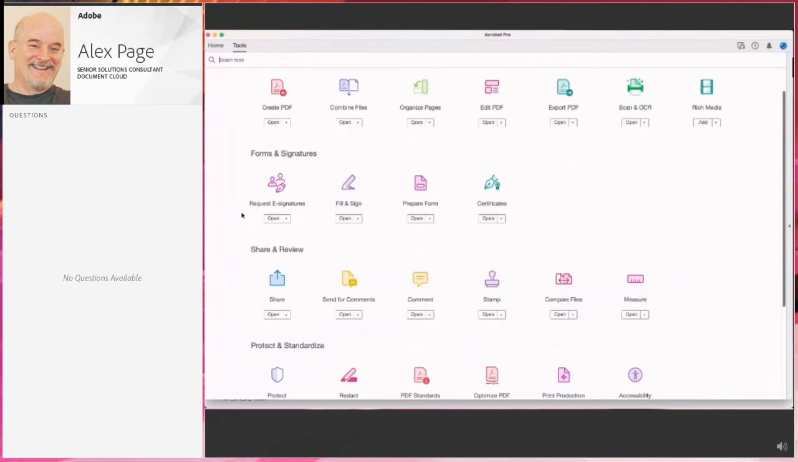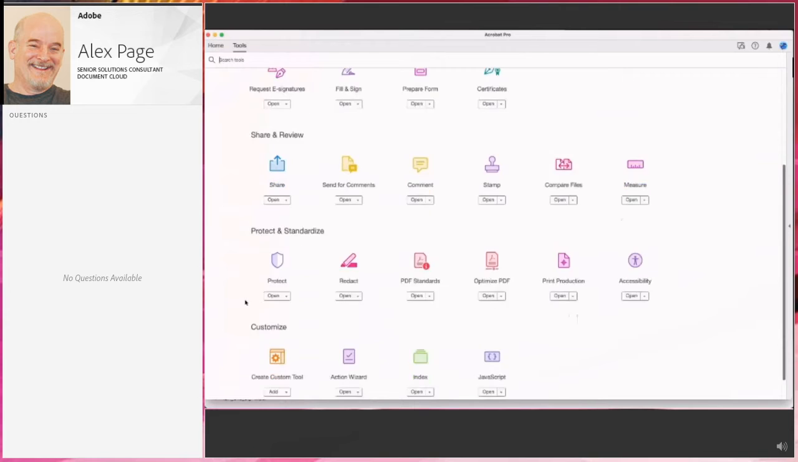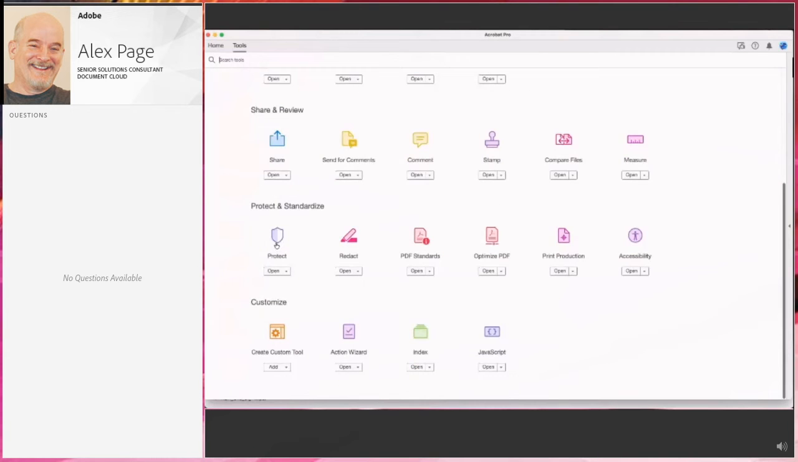Now, under Forms and Signatures, you can sign and certify in various ways. So you can request e-signatures, you can fill and sign, you can prepare a form, and also add certificates. We also have many ways that you can communicate with and share PDFs, whether you're sending for comments, whether you are commenting yourself, adding a stamp, whether you're comparing files, which I'll show you in a moment, or using the measure tool. Also, you have many options to protect your PDFs, which I am going to go into detail in a little bit. You can also redact PDFs.